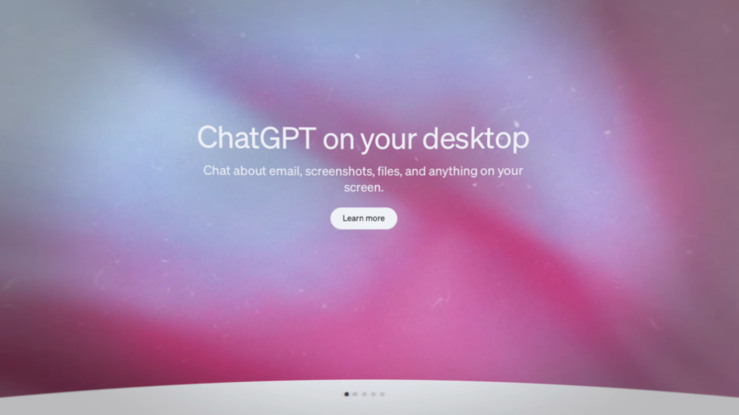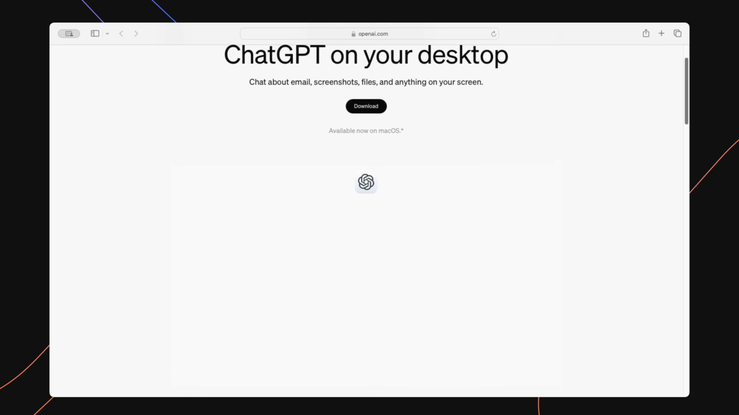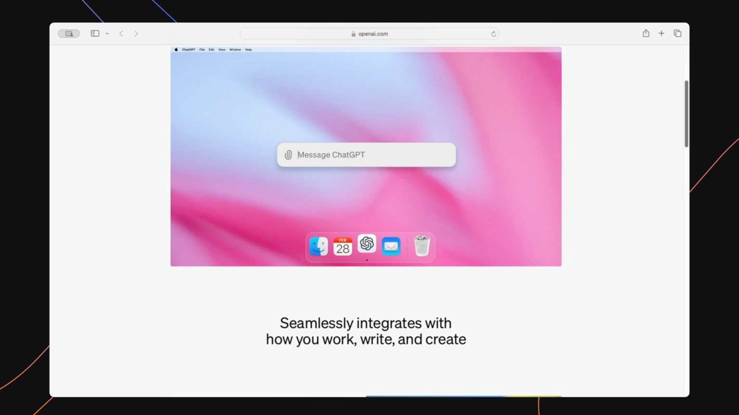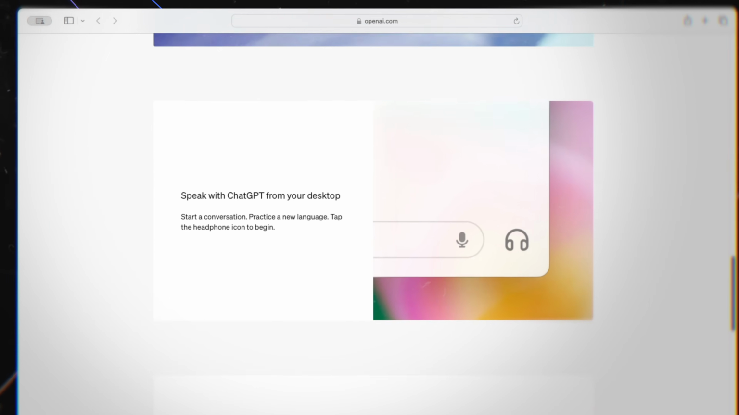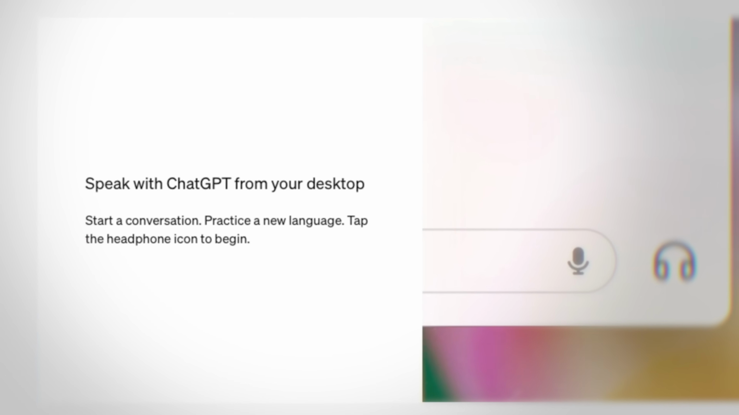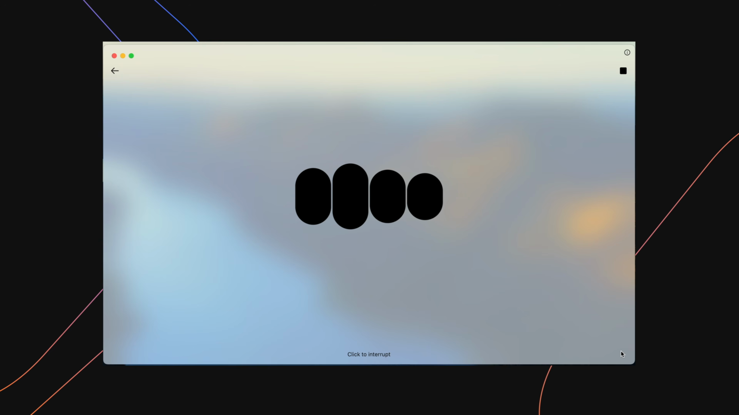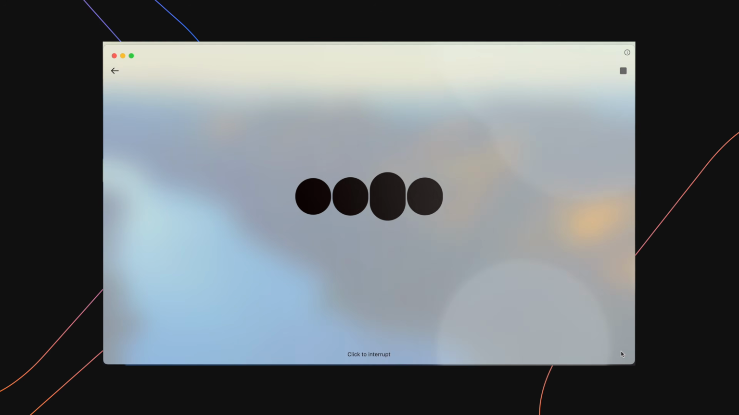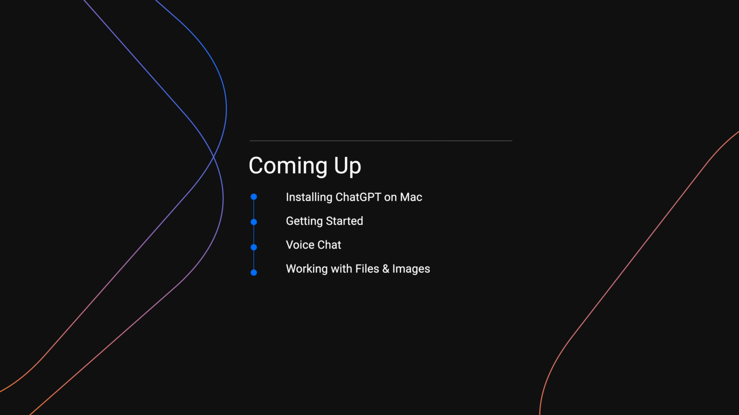OpenAI recently announced ChatGPT for Mac, and it's finally available to anyone running on Apple Silicon, meaning M1 or better. ChatGPT for Mac introduces the ability to have smooth voice conversations with ChatGPT right from your desktop, and it is mind-blowing. And today, I'm going to show you this and other handy features that you can use to get the most out of ChatGPT for Mac. Prepare to level up, and let's get right into it.